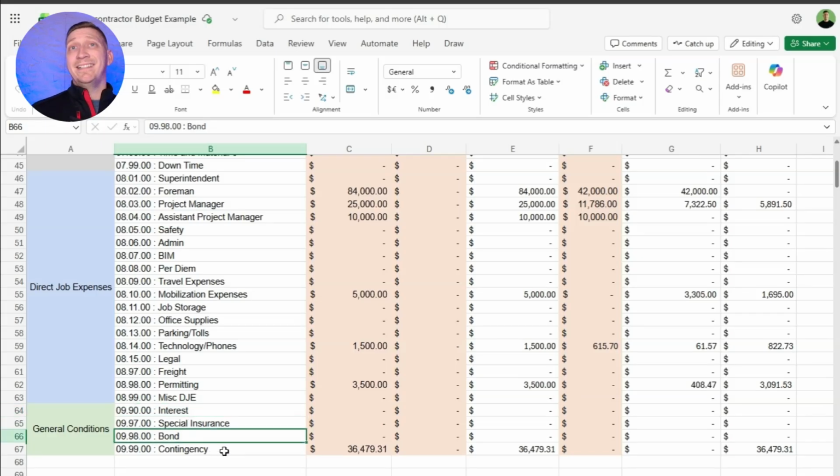Bonds, and then contingency is like a line item that I don't recommend putting money into for estimating purposes. What we do is we use that for forecasting and cost to complete purposes, and we'll walk through that later in another video. I want to shift from how we set up cost codes to how we now use them, because it's not a one size fits all, right?